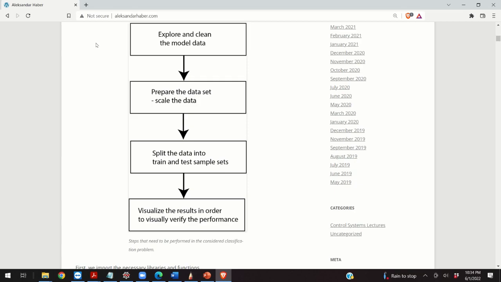First, I explain the main steps that you need to perform while training a model. The first step is always to explore and clean the model data. You are going to load a database that's going to be large, and you will first have to do basic exploration of your database. And then you will have to clean the data.